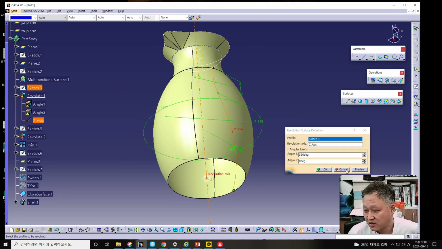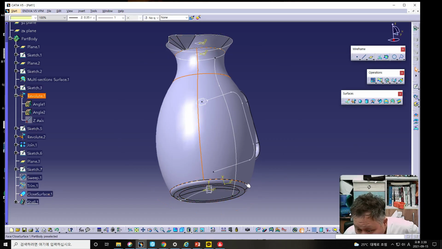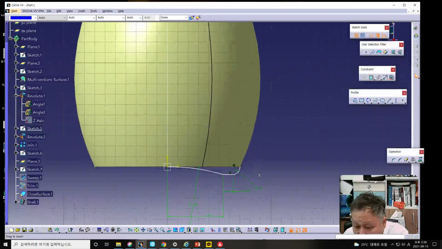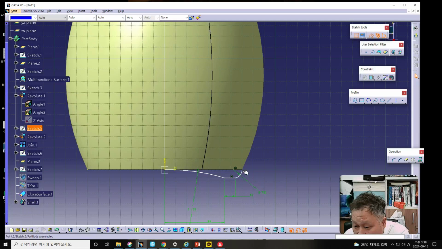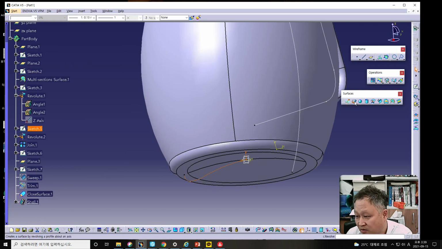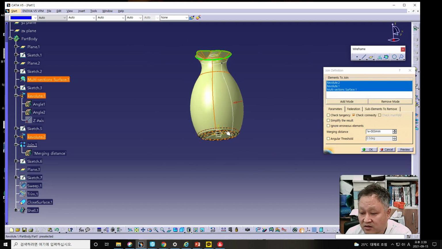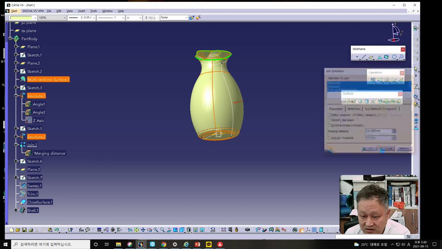And next we draw this part by sketch. This part sketch, maybe just sketch 5, and this part and this part sketch can be made, and this one can be revoluted by using the revolution icon like this. This is the second revolution in this lecture. And next, join 3 parts, revolution 1, revolution 2. This is revolution 1, this is revolution 2, and this is a multi-section surface that is also joined in all the time.